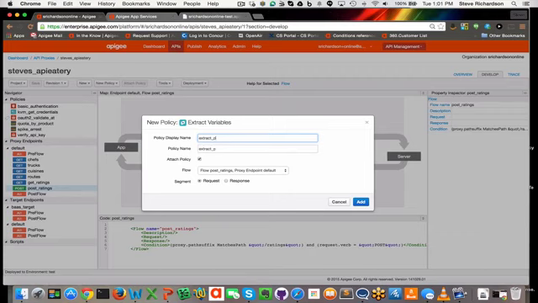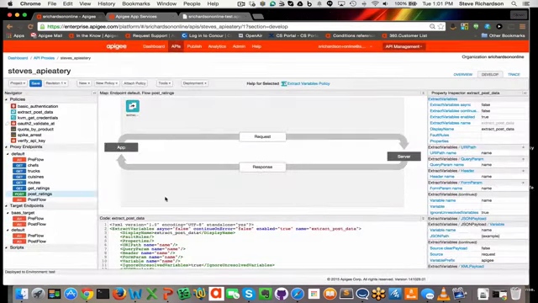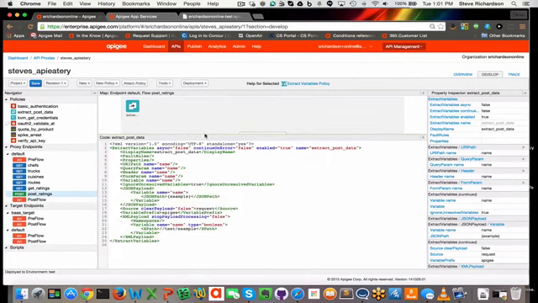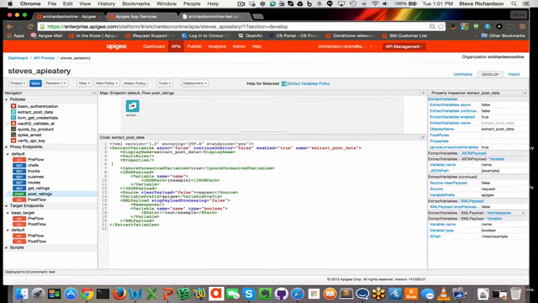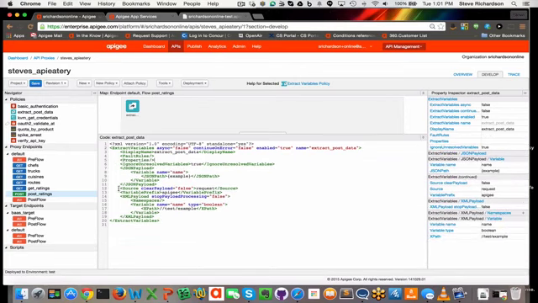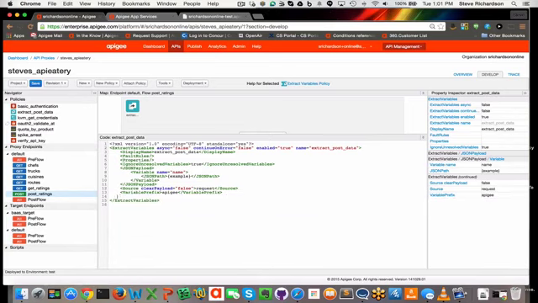Once we've added the extract variables policy, we're going to define a few variables to extract out of the JSON body. To do that, we're going to use JSON path. JSON path is a nice way to extract specific values out of a JSON request, using an XPath-like query language that imports that information into variables that you can then validate against in a subsequent policy.